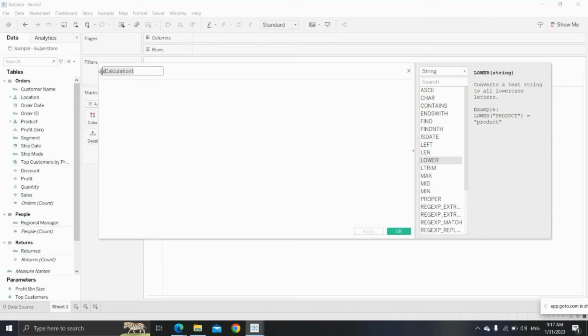Customer name lowercase. Let me just type it. While you are typing, you can find the function LOWER, and in the syntax itself it is calling for a string. String means the fields should be of string data type. Let me get the customer name and type it. While you are typing the customer name here, just click on it. So the entire customer name in lowercase, just apply.